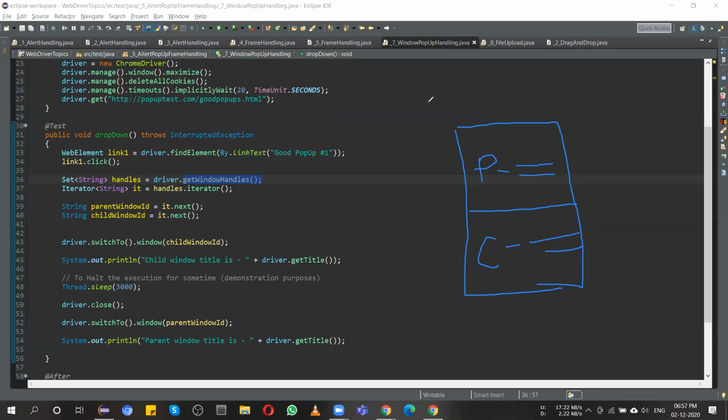So basically, when we create an iterator, and we are dealing with strings, we have to write generics of String. And this is the reference variable handles, which contains two different IDs, okay, one and two, parent and child. And then we have to use handles.iterator. Now this iterator will have this sort of visualization inside the memory, okay.